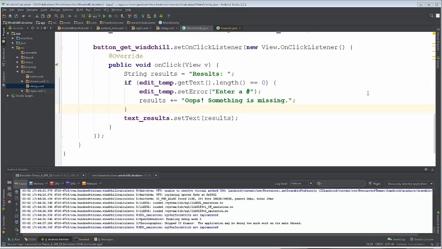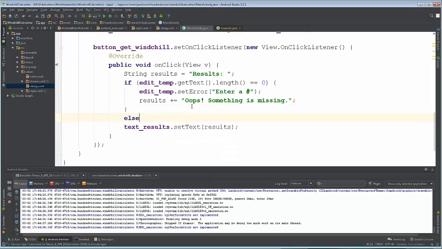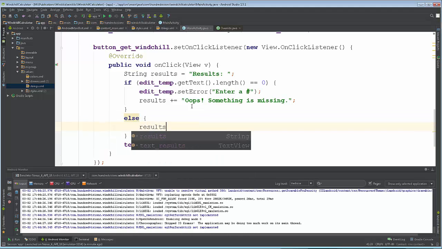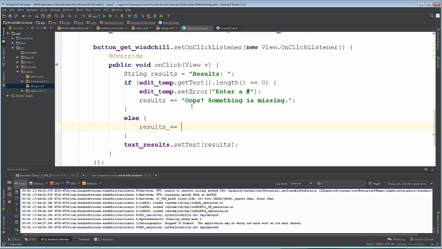Before I proceed, let me just show you what getText can do. I'm going to add an else statement. So what we're saying is, if that's not the case, then we want to go ahead and put results plus equals, and that was temperature.